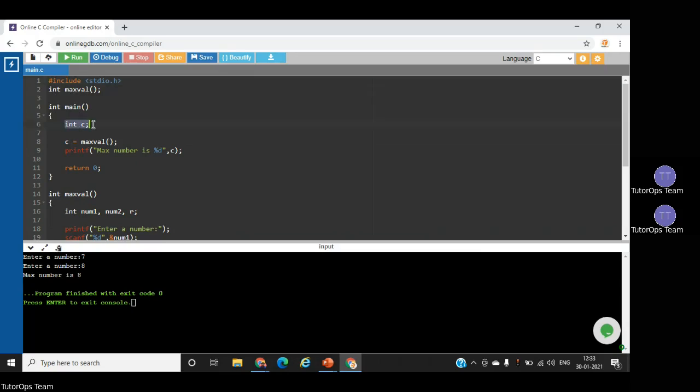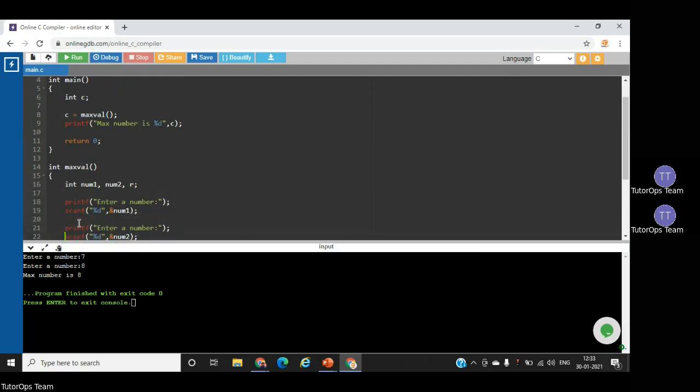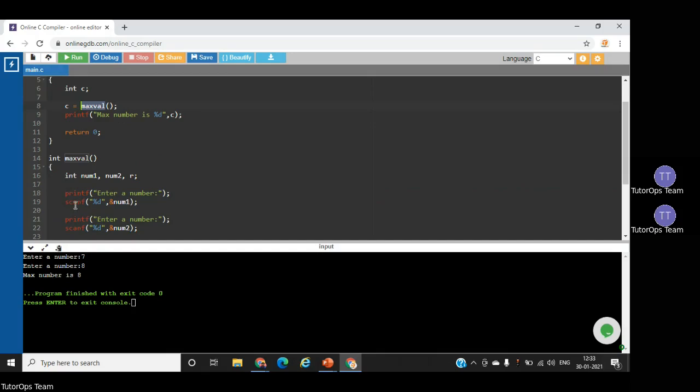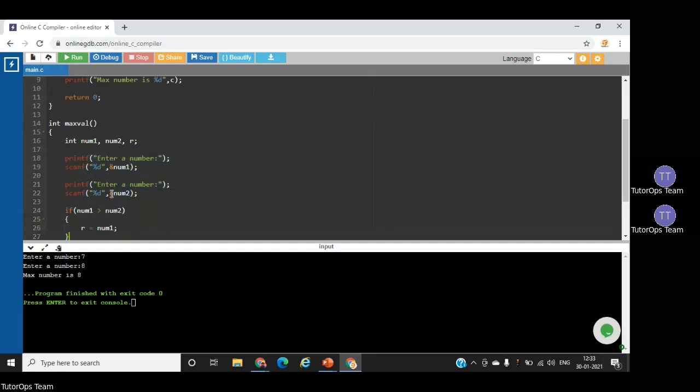So I am defining C as an integer type, because I wanted to get back the max value in main only, but I want to take the inputs from inside of the defined function. So I am taking number one and number two inside of the function. So I'm calling that function without any argument. The arguments I'm taking inside of the function.